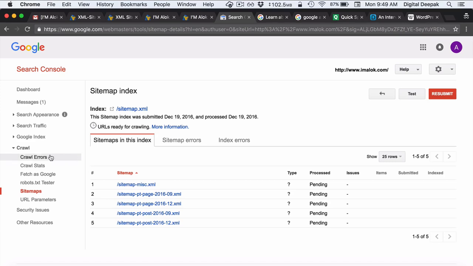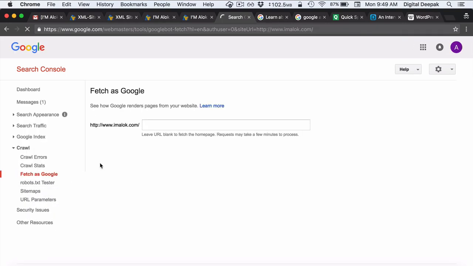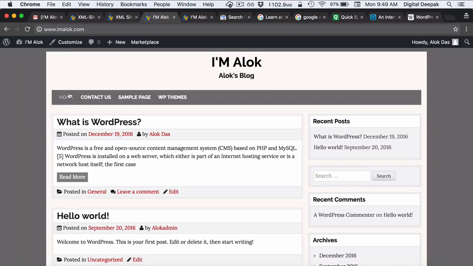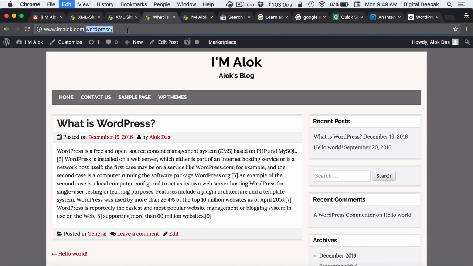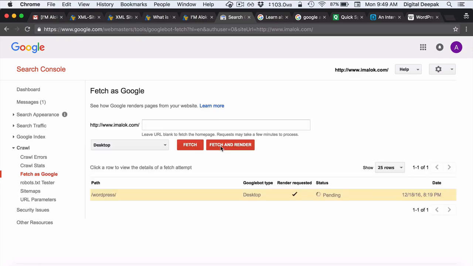pages in this sitemap. Now one of the biggest advantages of Search Console is that once you publish a brand new page, you can go ahead and request Google to crawl that page. Inside the crawl section, there will be a button called fetch as Google. And here, let's say I go ahead and try to index the recent blog post that we have published. What is WordPress? So here I will just take the URL of this, go back to Search Console, click on this, and let's say I click on fetch and render.